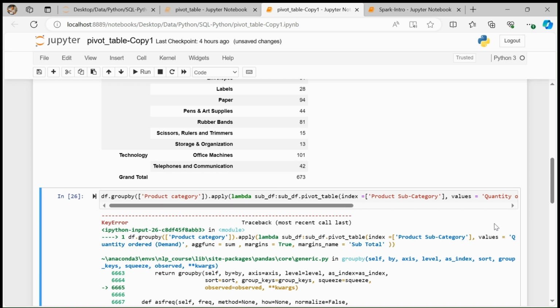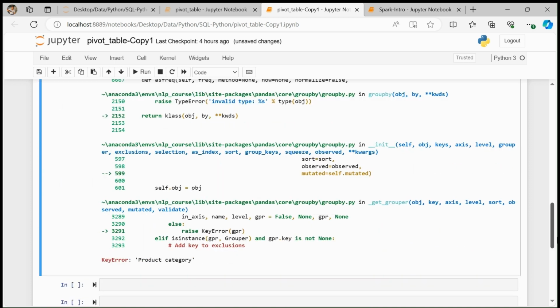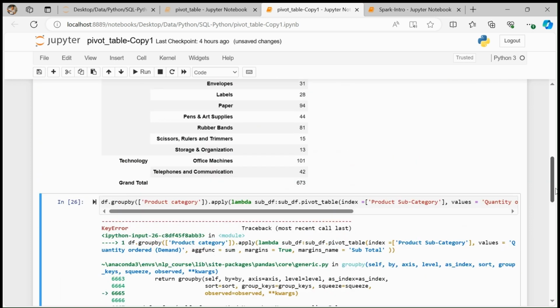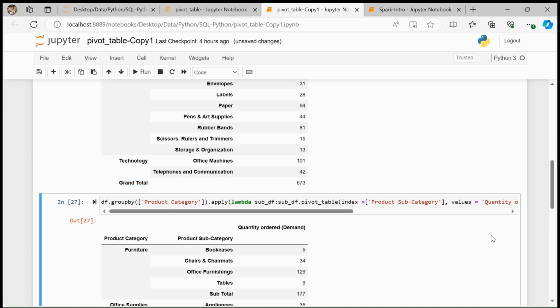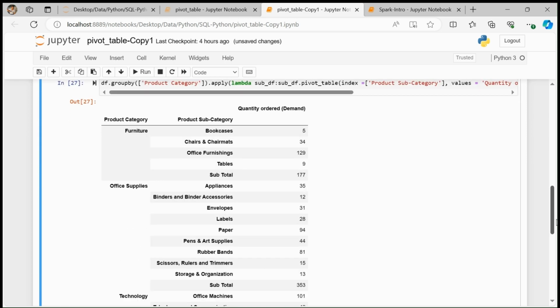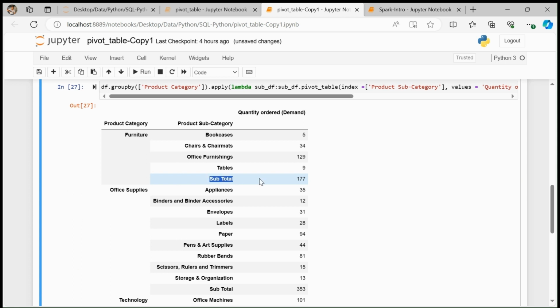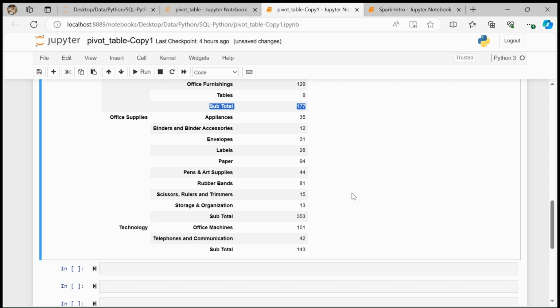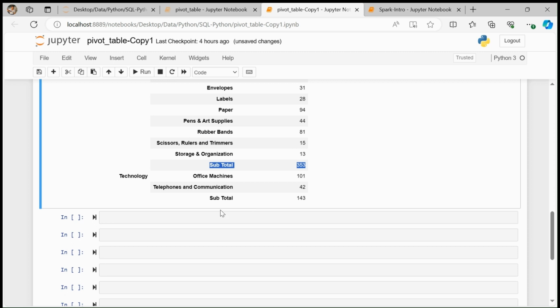Okay, there is some error. Product category. Okay. Now we have the result. So you can see for each subtotal, it is giving the value, and then it gives this value. Now we'll work on how to do the grand total.